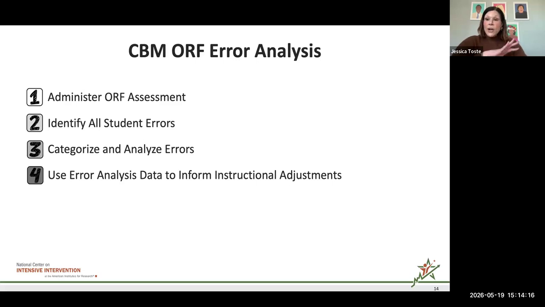So when we're conducting an error analysis specific to CBM ORF, I'm going to organize this into four big steps. Some of the steps are about collecting the data to start off with, and then we move into digging into the errors and understanding how students are performing.